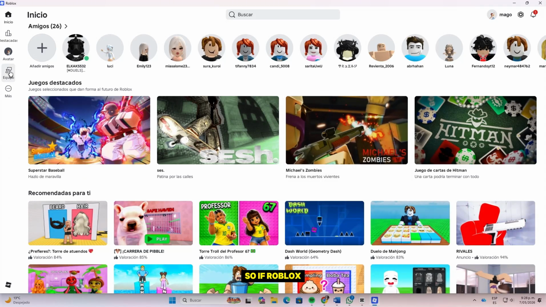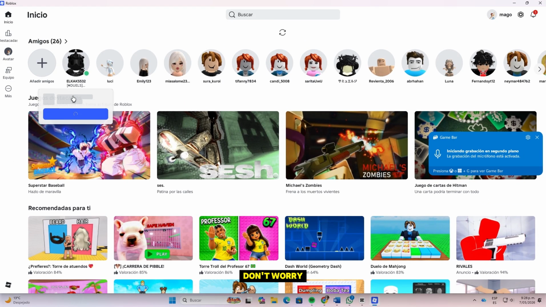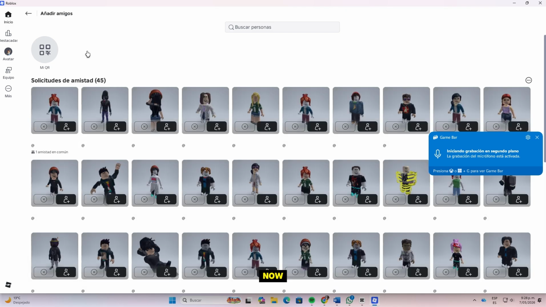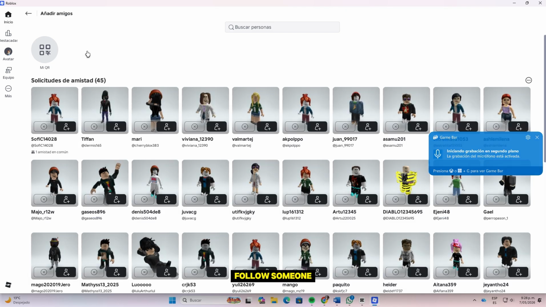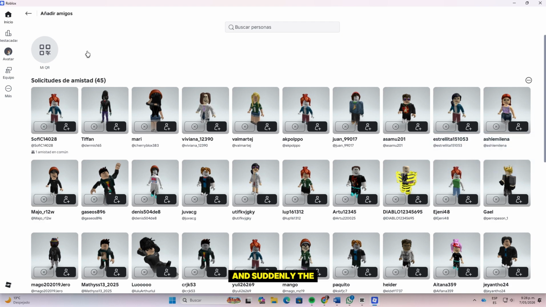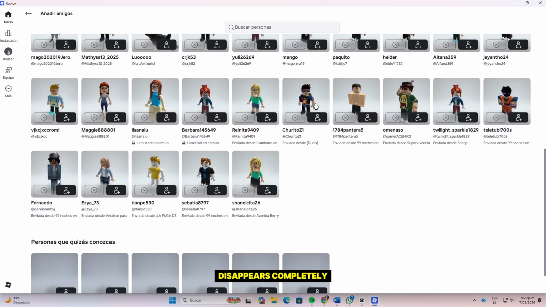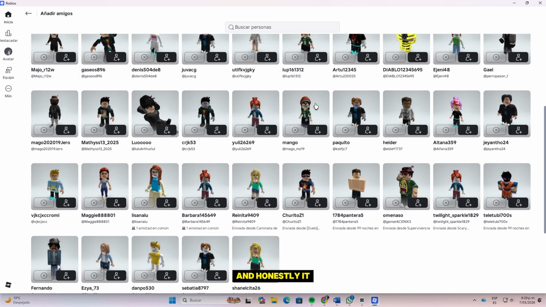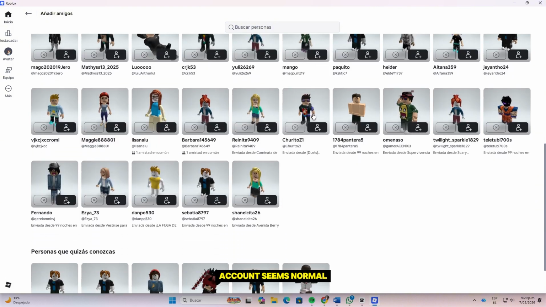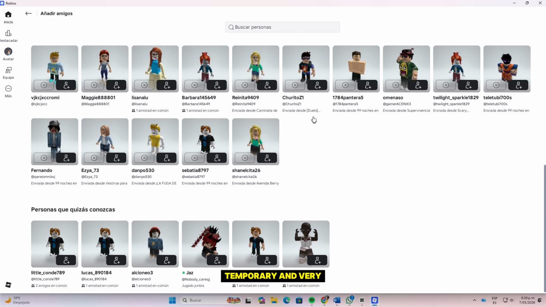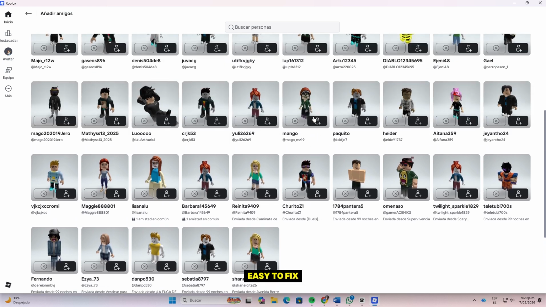So, if Roblox is not letting you follow users, don't worry, because this is actually a pretty common problem right now. A lot of players try to follow someone, and suddenly the button doesn't work, the request fails, or the option disappears completely. And honestly, it can be really confusing, especially when everything else on your account seems normal. But the good news is, most of the time, this issue is temporary and very easy to fix.